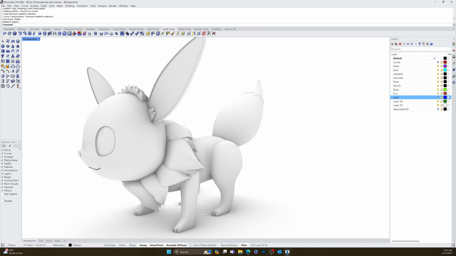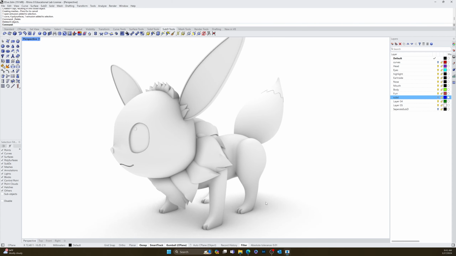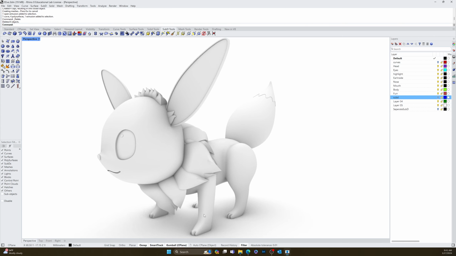I'd probably work on those feet a little bit more before I converted them back from sub Ds, but I don't want to just spend too much time on this. So great. Next step is materials and finishing touches.